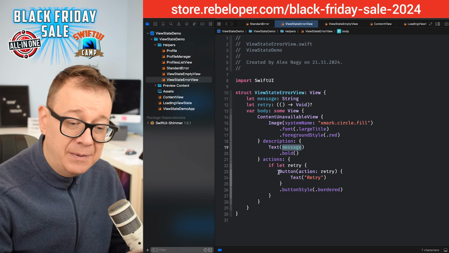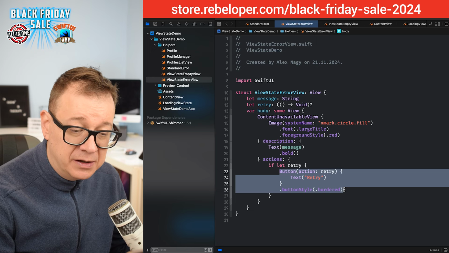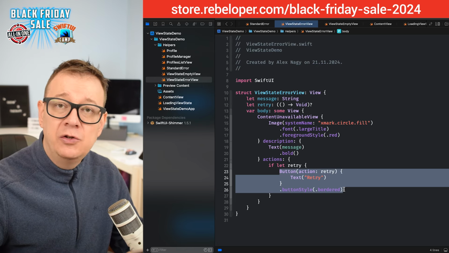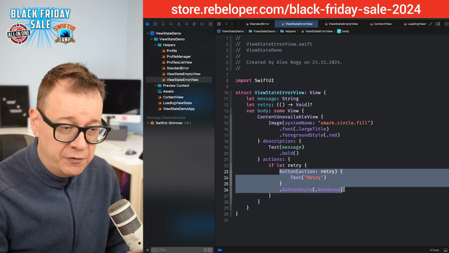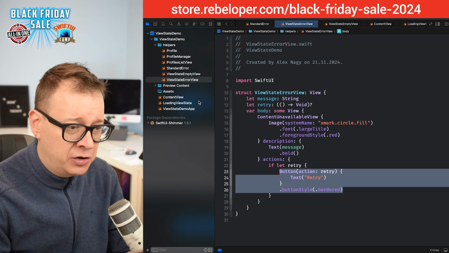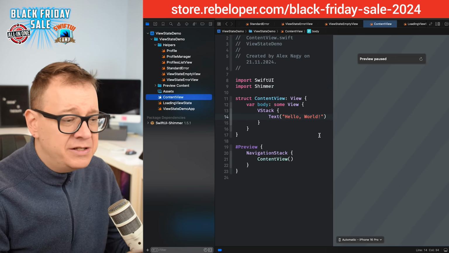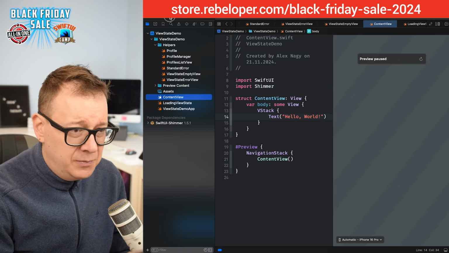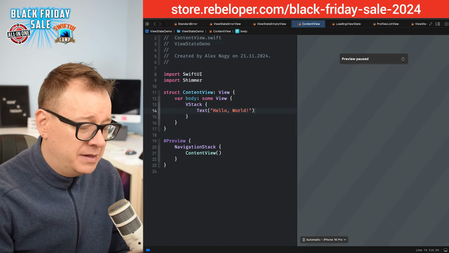And also I'm adding a retry button. Maybe we had some error and the user may want to retry the fetch of the profiles. And those are the only helper files that we need for this tutorial. Let's go to the content view. As you can see, it's just a simple hello world. Let me just move this away so we may have a little bit more room.